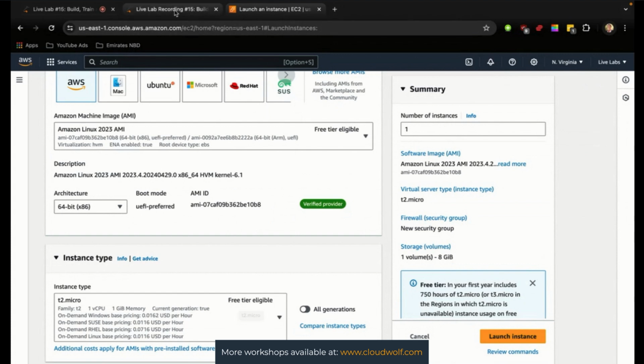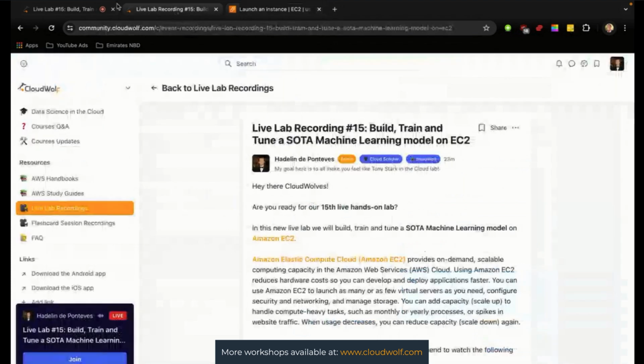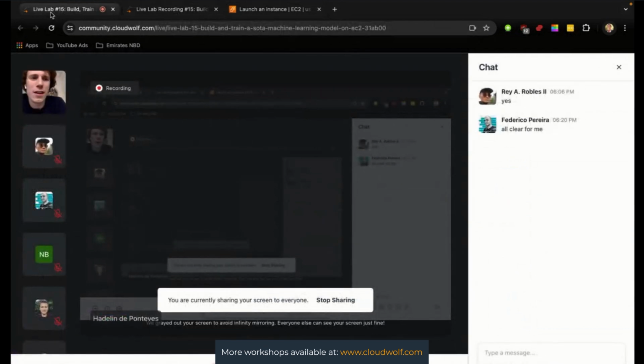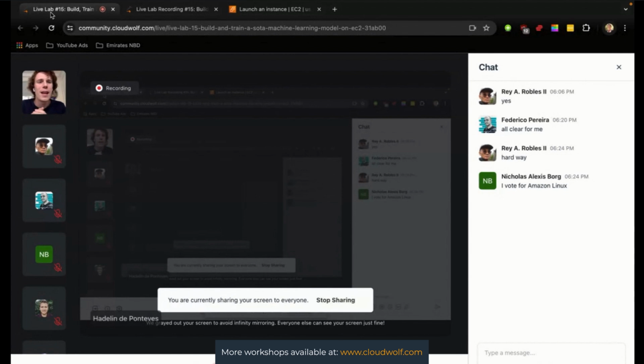So tell me in the chat, which option do you want to go for? The easy way or the hard way? Do you want to go for that existing AMI, which is paid, and where we won't have to install NumPy, pandas, and scikit-learn because everything is already included? That's the purpose of the marketplace, to provide you with instances that have all the packages installed already. Or do you want to go for the hard way, where we will have to install everything ourselves?